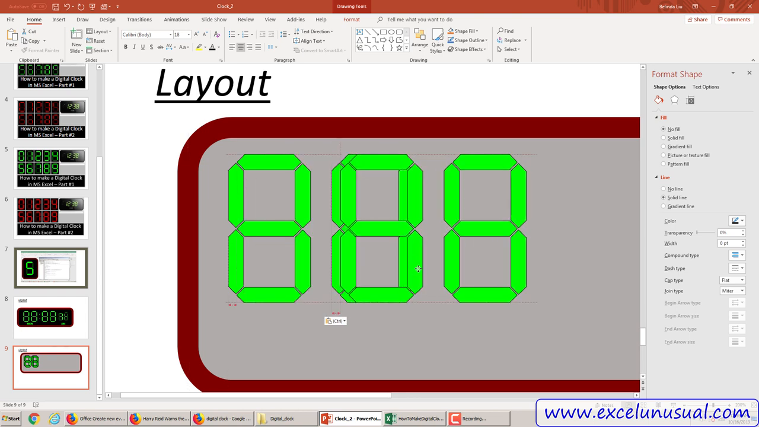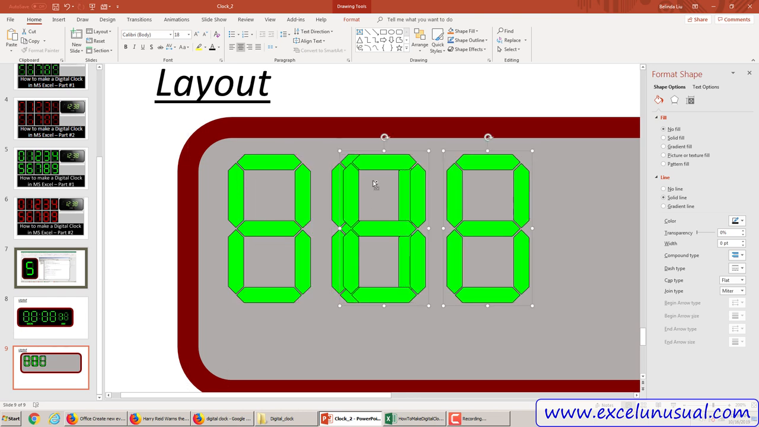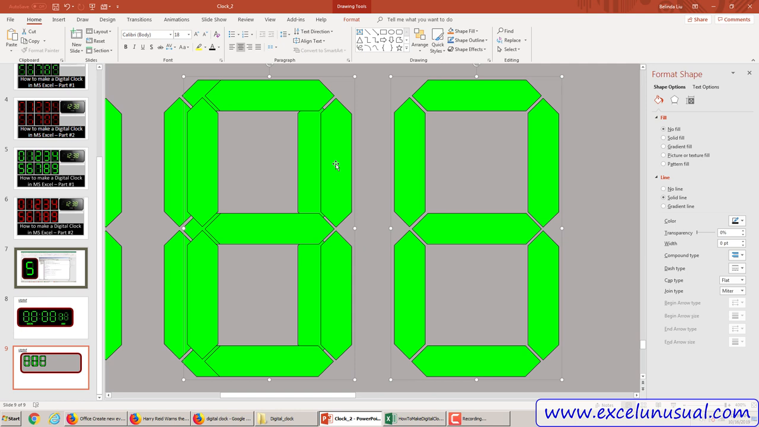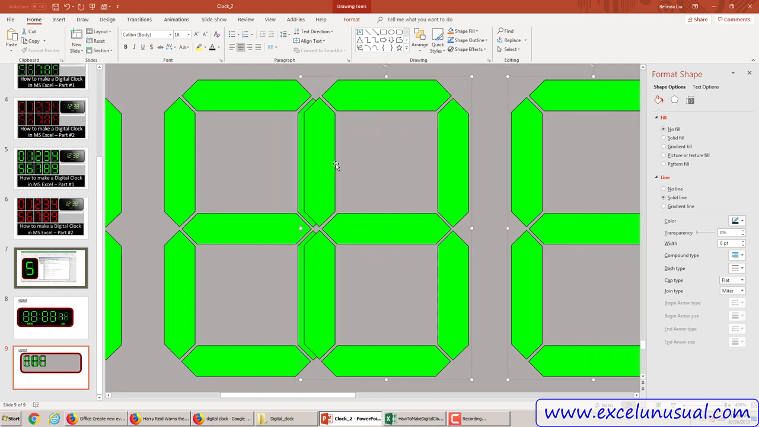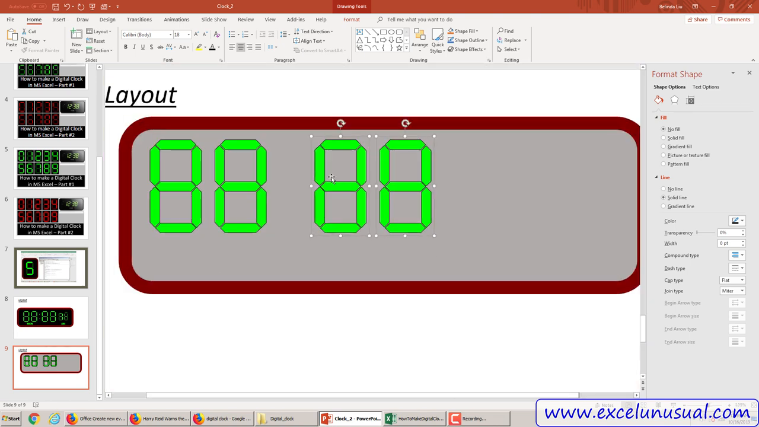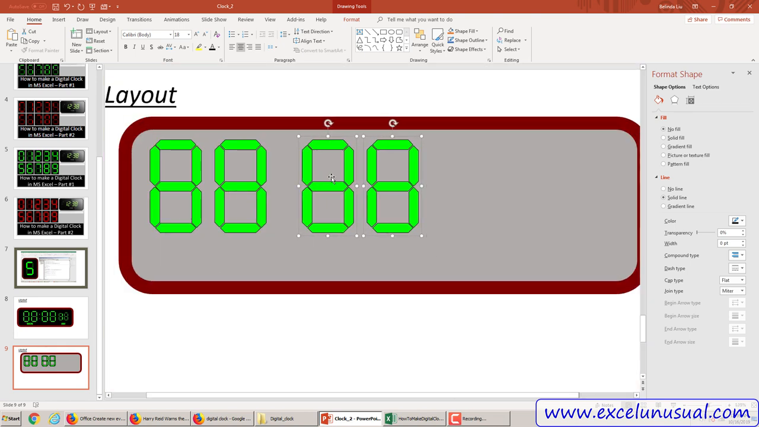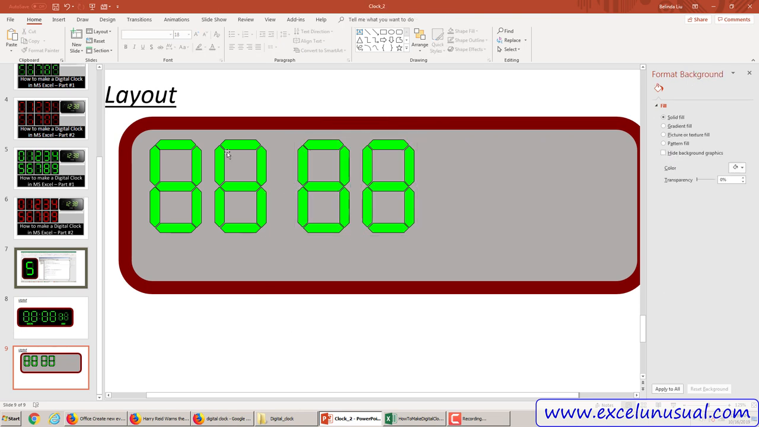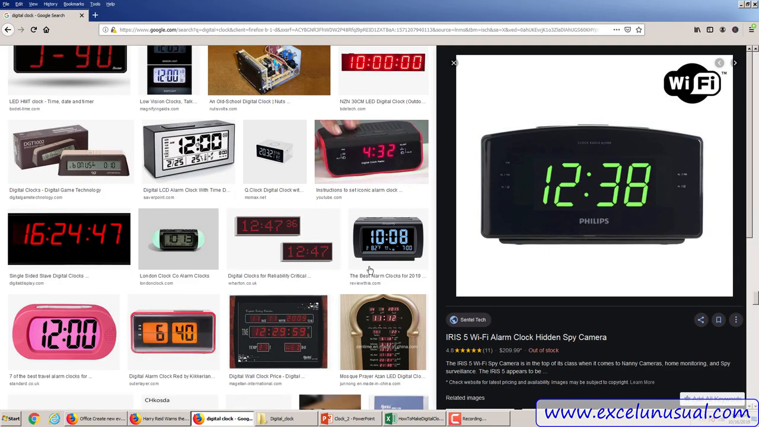So these are the hours, and now we create the minutes. And you see they're perfectly aligned. And I hold the right arrow key and move them. It's a little bit too far. Probably this is the right dimension here, the right spacing between the groups. So these are the hours and these are the minutes. Let's look at the picture again. That's about right.